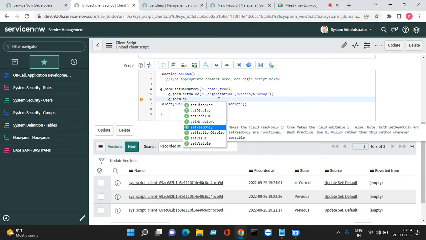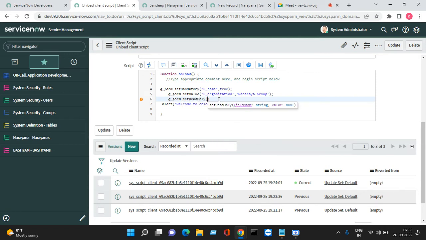The best practice is to use UI policies rather than this method, which is recommended by ServiceNow. This is also one of the interview questions. The interviewer may ask, I want to make a field mandatory and read only, so which method can we use? So we can say that it is possible with UI policies and client scripts. For best practice, we can use the UI policy, because it is easy and is recommended by ServiceNow.